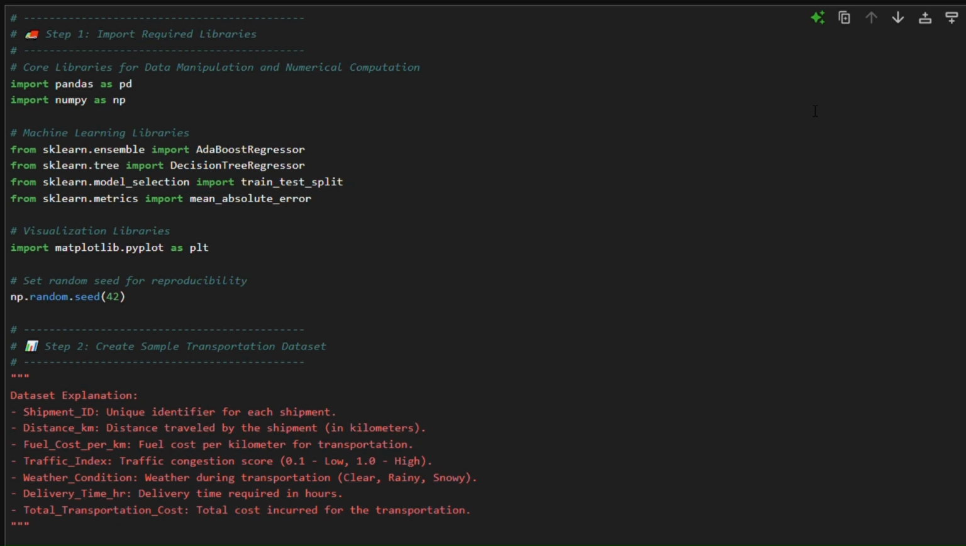Today we'll try with 7 steps to forecast total logistic cost. For this purpose we'll use AdaBoost regressor algorithm. Let's start from the beginning, from the code.